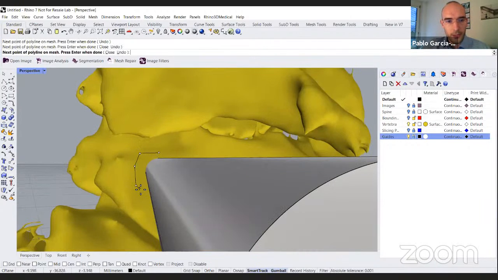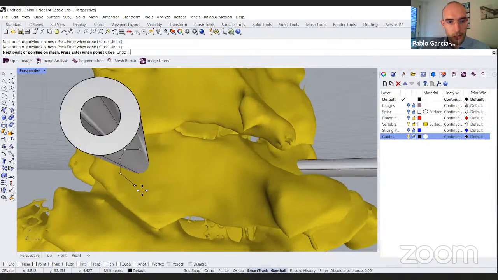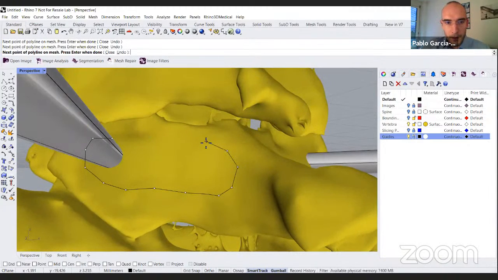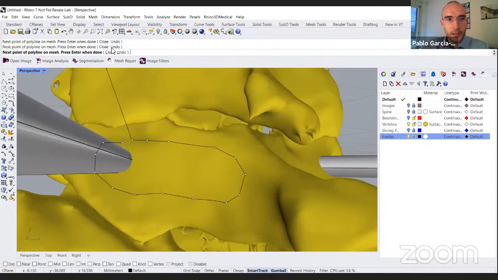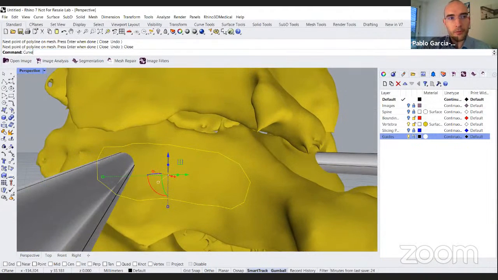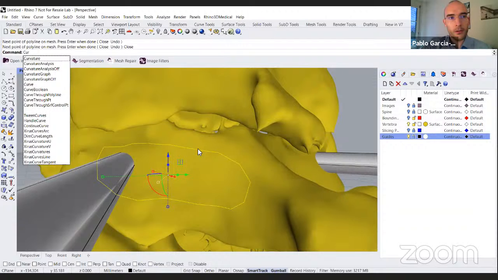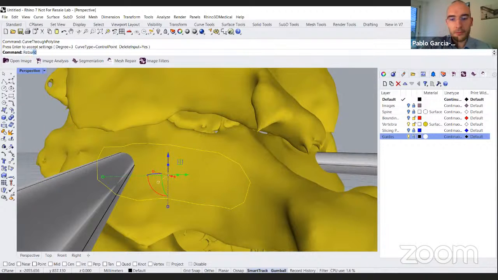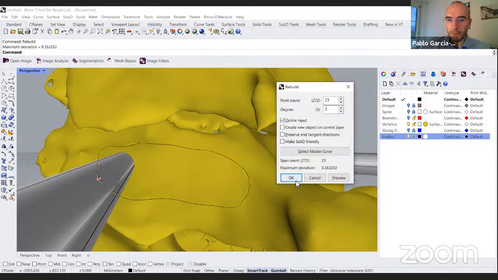And then here I select a curve that will go over the vertebra. And this is on top of the mesh. And here I select close. Now I convert this to curve through polyline with these settings. And then I rebuild this curve to make it smooth, okay?